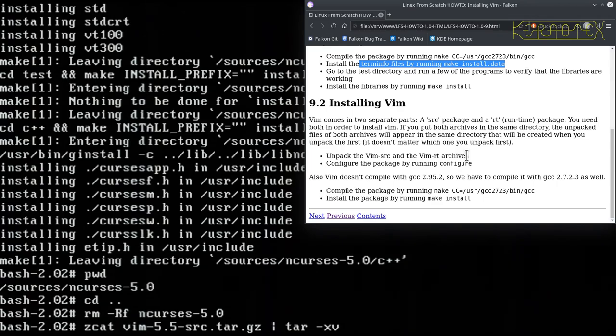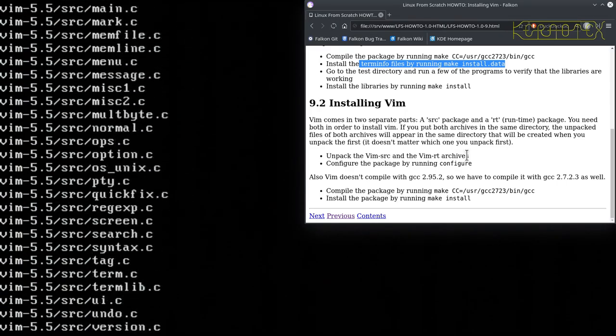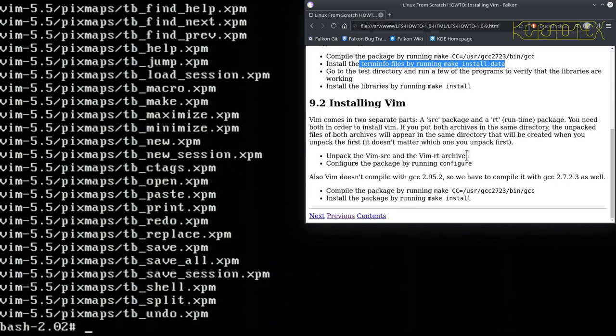Okay, you can see I'm having a bit of trouble with the keyboard. It's not set up for the UK layout. And also some of the keys don't work correctly. So if I press the delete key, that happens. I think there's another button that doesn't work as expected either. So I have to bear with the typos. So this is the source part of Vim. And then we need to extract the RT part.